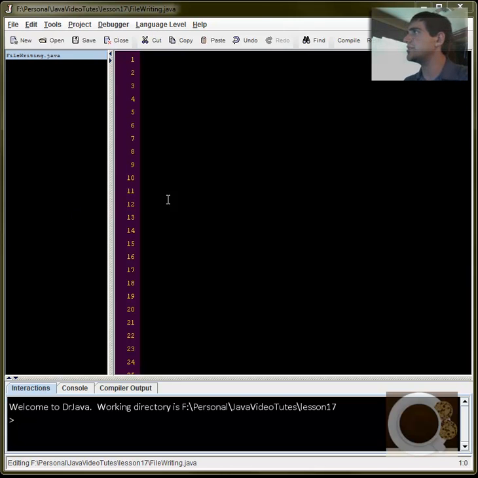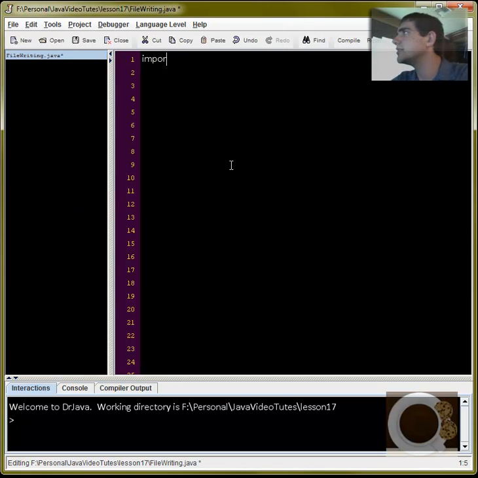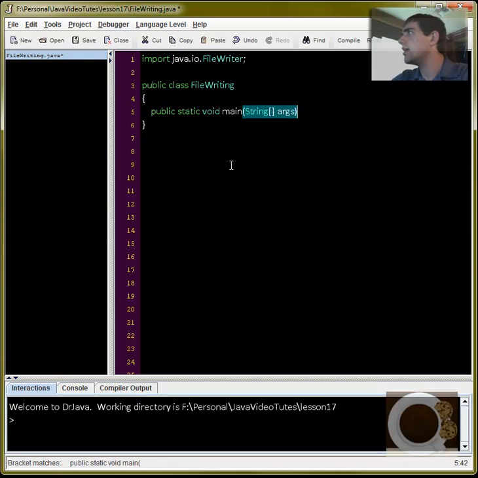So let's first import that FileWriter class, java.io.FileWriter, and create our class here. What's it called? FileWriting. And let's create our main method.